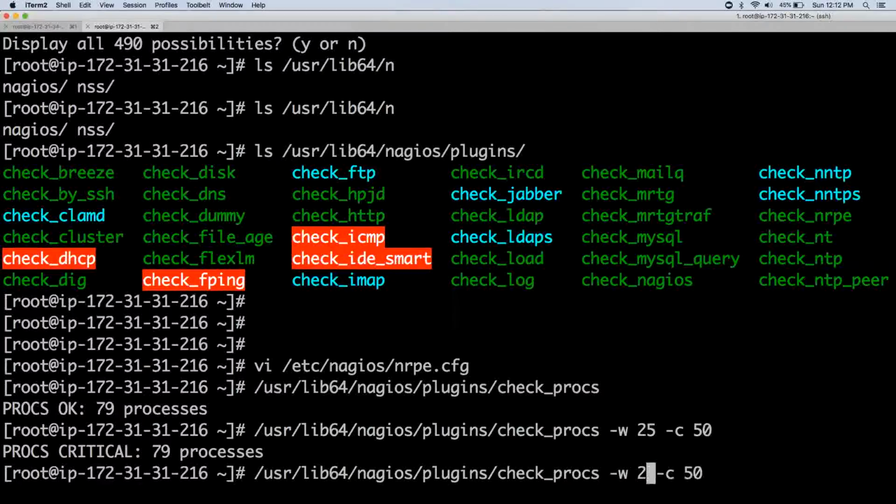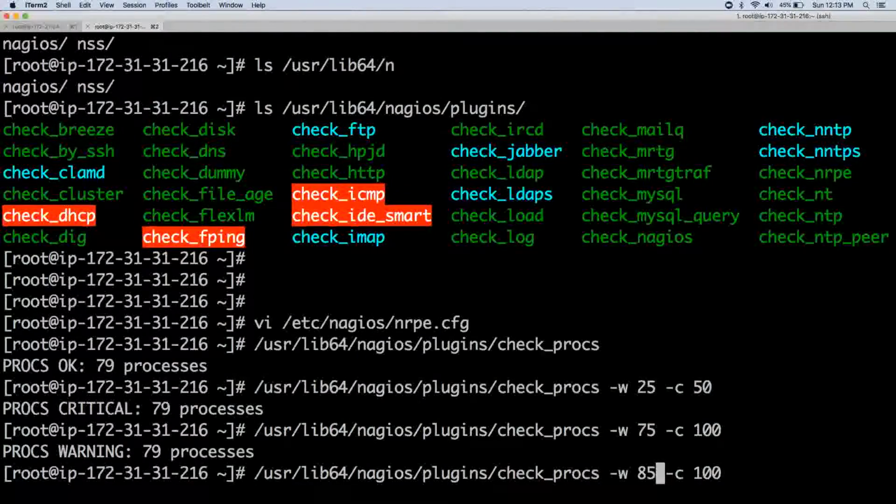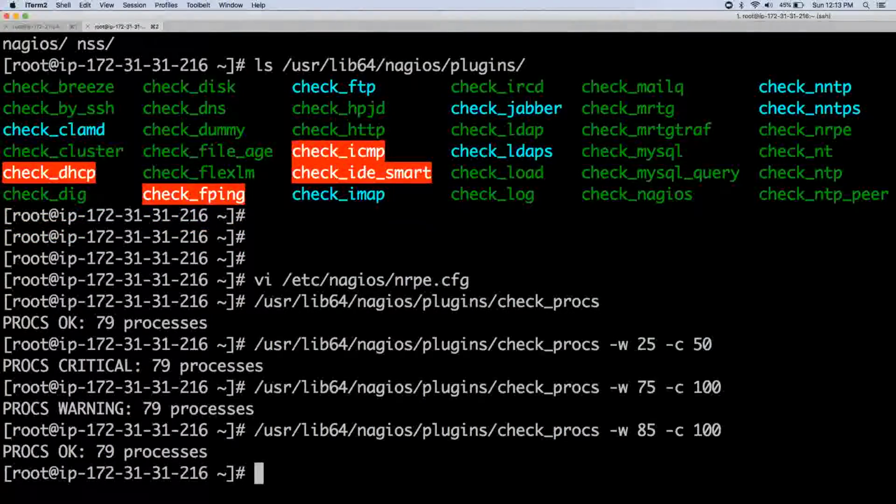Okay, now we will check one more thing. Now it is 75, and for critical it is 100. Now what is our warning? Now suppose it is 80 and 100. Now it is... So this is how you set it. According to your need, you will be setting it. It's not a compulsory thing that you should use 80 and 90. That's up to you. So we'll be using these two arguments, warning and critical, while passing from the Nagios server.